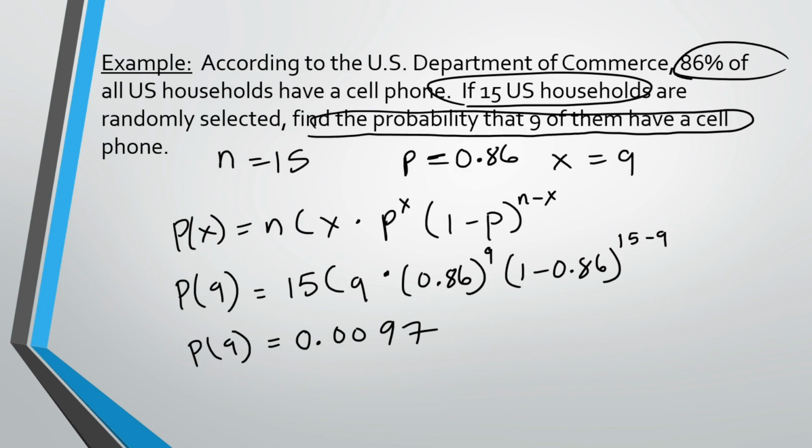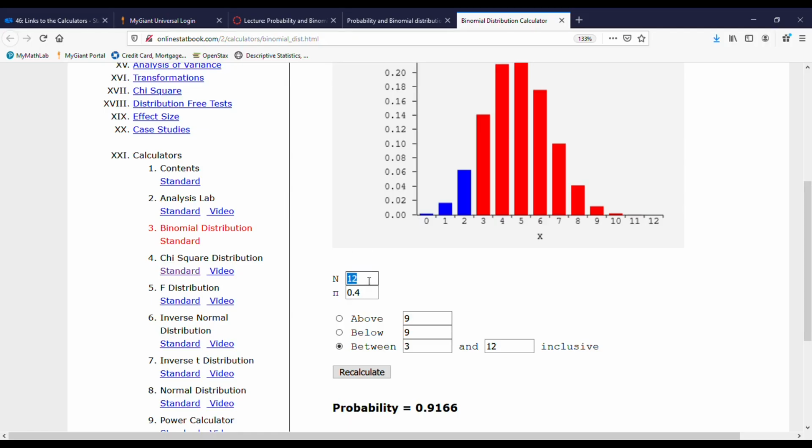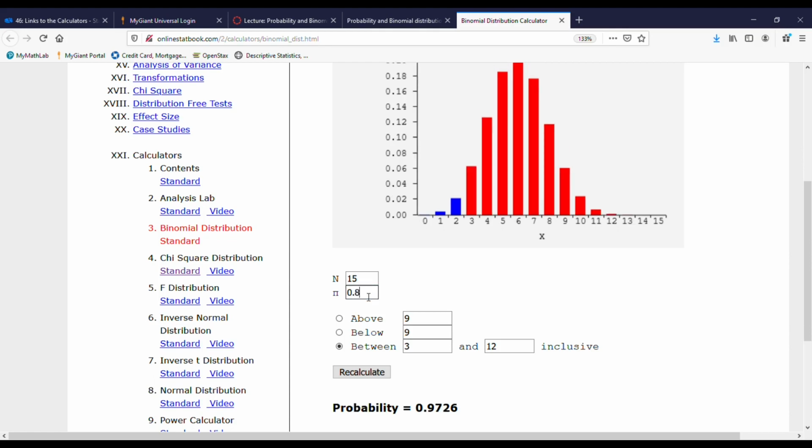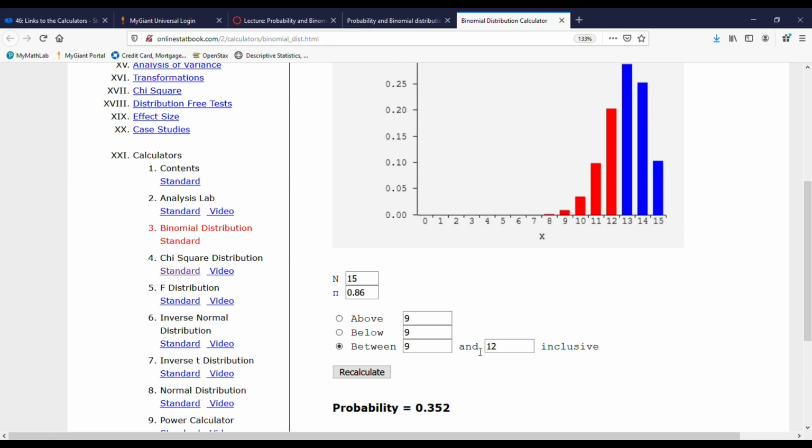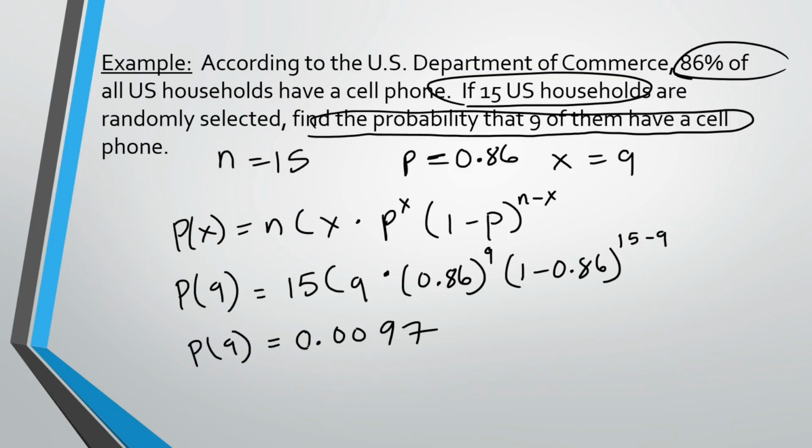Let me show you how to do the problem on the statistics calculator. In this example, we have 15 trials, and the probability is 0.86, and I want to find exactly 9, so we're going to go to the between option and put 9 and 9 here, and that's the same thing as putting exactly equal to 9. Click recalculate, and here's our probability, 0.0097. And that's quite unusual because that's less than 5%.